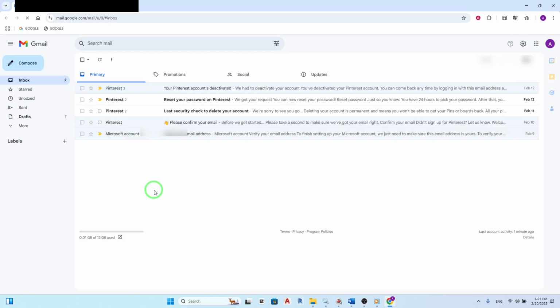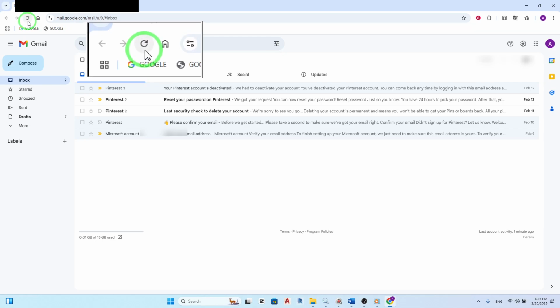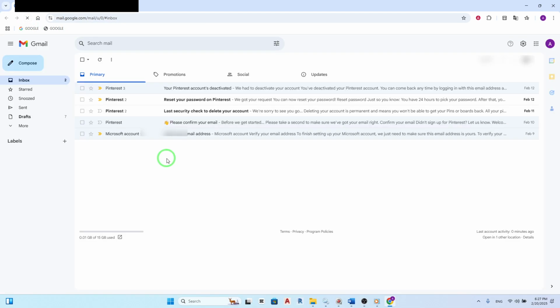If that doesn't work, double-check that you're entering your username and password correctly. It sounds obvious, but it's easy to make a mistake when you're in a hurry. Next, try refreshing the Gmail web page. Look for the refresh icon, usually located at the top left of your browser, and give it a click. This forces the page to reload and can clear up temporary loading issues.